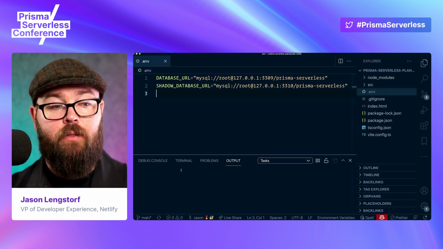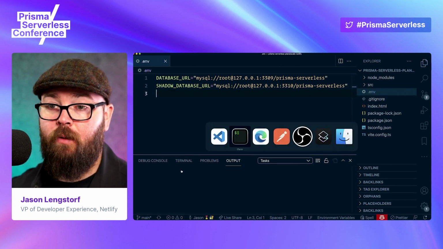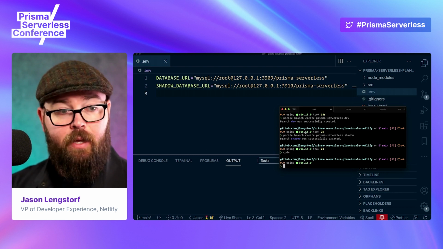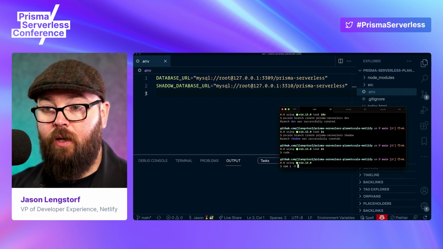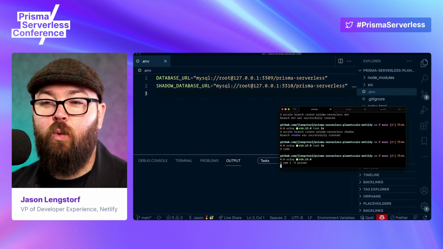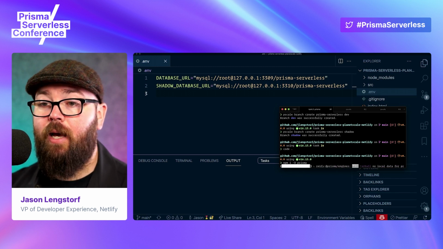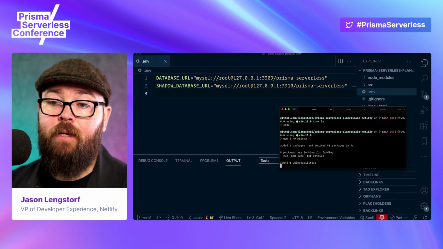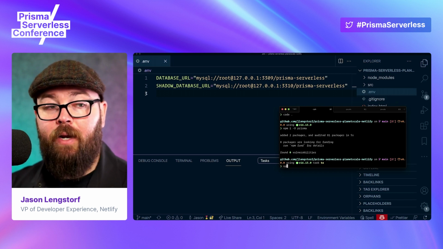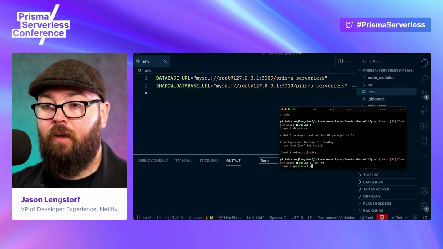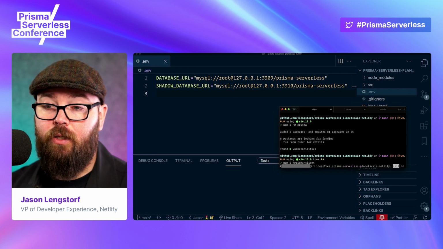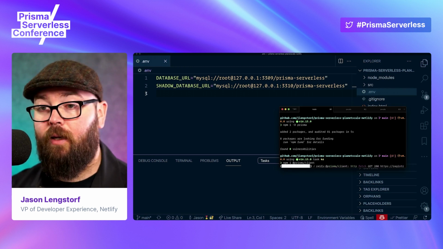So the next thing that we want to do here is initialize Prisma in our app. So I'm going to go back out here and I'm going to install it. So the first thing I want is the Prisma tools. This is going to give us access to the Prisma CLI. I'm going to install that as a development dependency because we don't need it in production. And then I also need Prisma client. And that's going to be what we use in our serverless functions to actually read and write to the database.